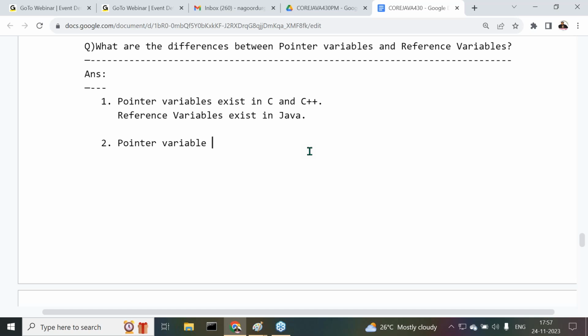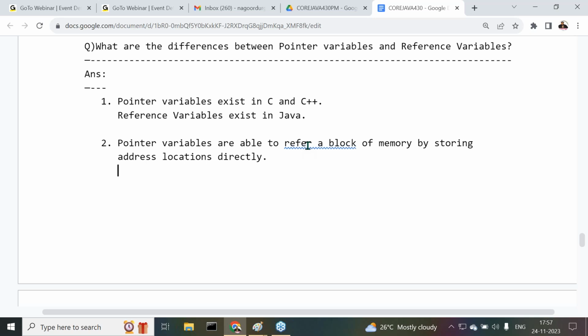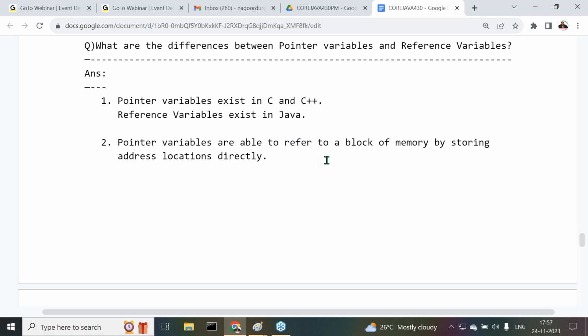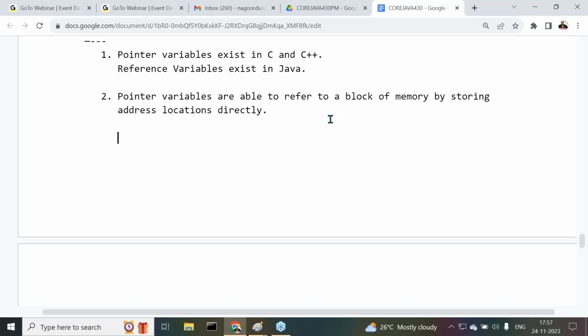Next one is pointer variables are able to refer a block of memory by storing address locations directly. Pointer variables are able to refer to a block of memory by storing address locations directly. Reference variables are able to refer a block of memory by storing object reference value.